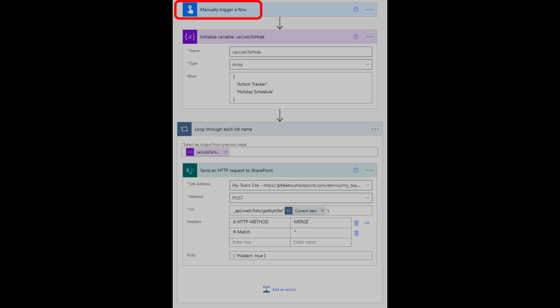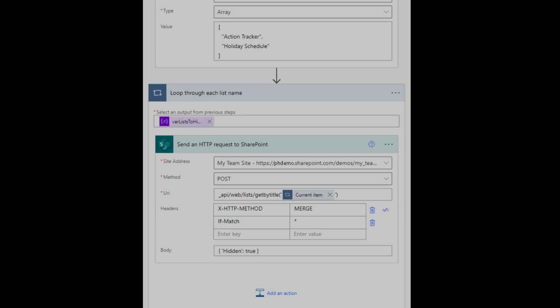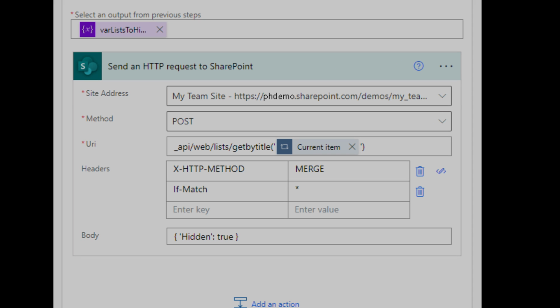For this scenario, it makes sense to use a manual trigger since you'll probably be running this flow on an ad hoc basis. Here, we're initializing a variable to store an array of names of the lists we want to hide. This apply to each will loop through each item in our array variable. This final action is what actually hides the SharePoint list.